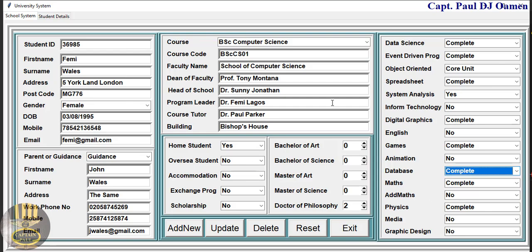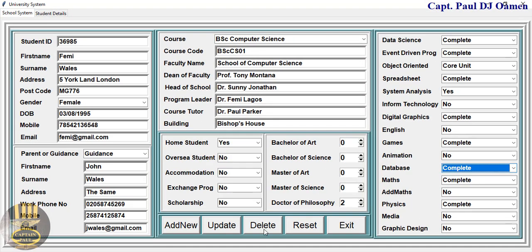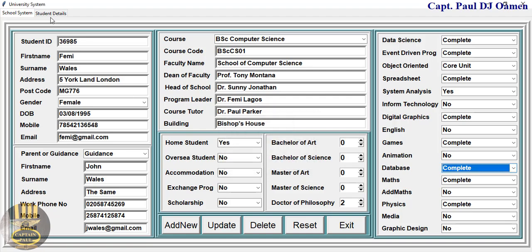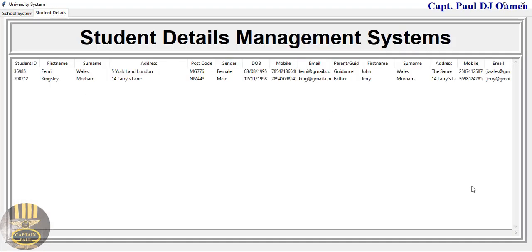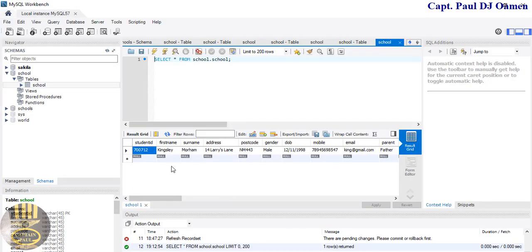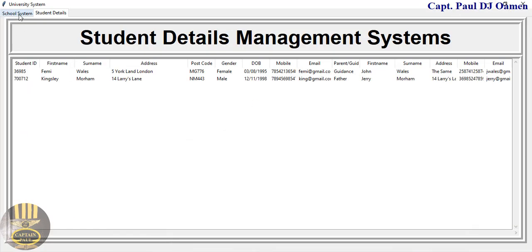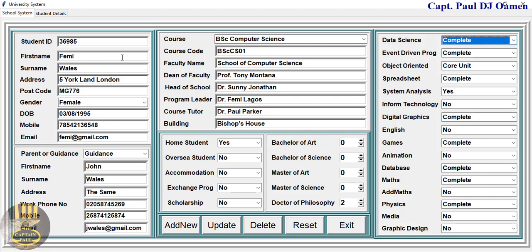There we go. So all they need to do is just to click on add there. So that's record successfully entered. So come in here, check this out. There we go, and let's check our database as well. And that is our database. Our details is not there, but if we click on refresh, there, and that is how you create your own school management system in Python using Visual Studio.